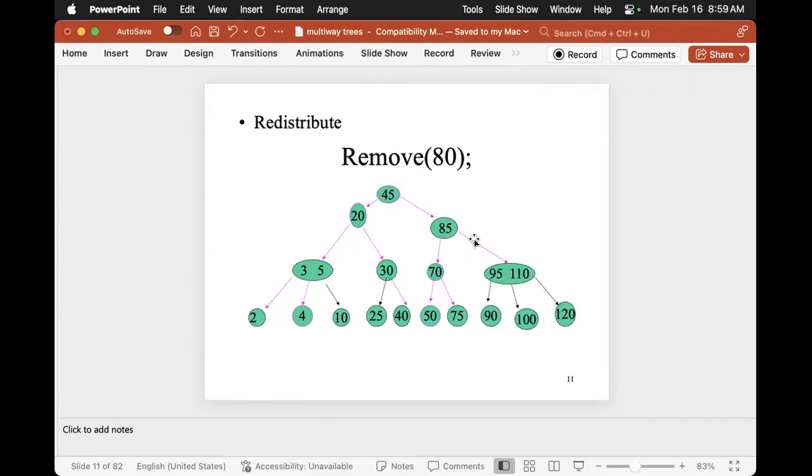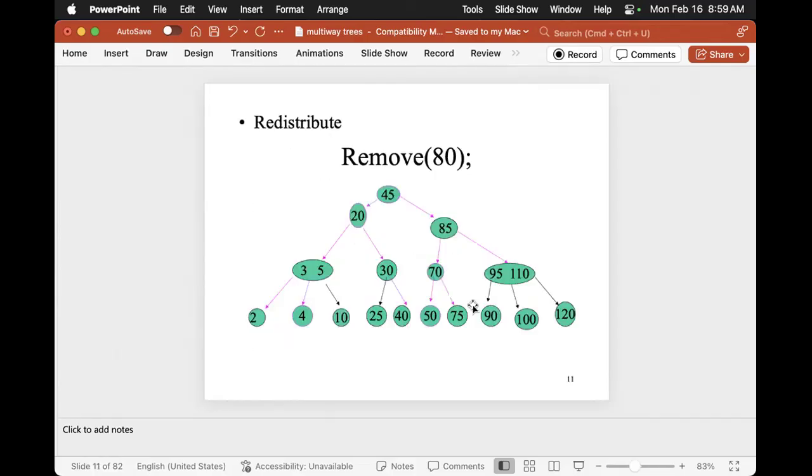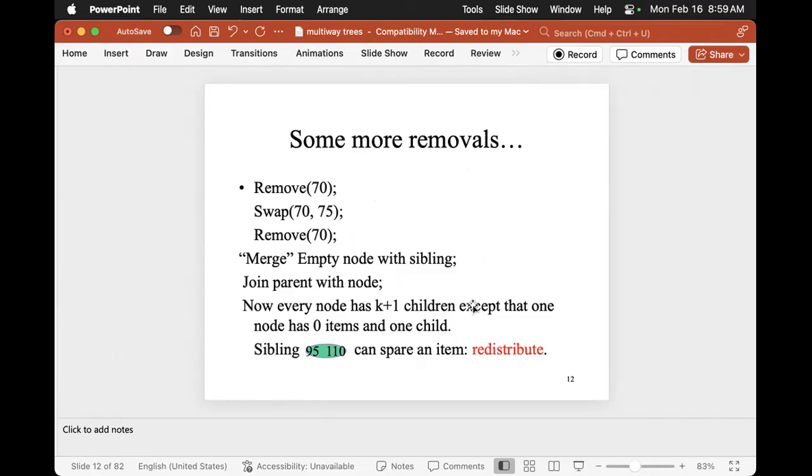Then to redistribute, you're going to remove the 80, and the 80 is going to be redistributed back up to the higher node. It's hard to really see these examples with the screenshots that are presented. However, you can get the idea of it. And no, you will not need to be implementing 2, 3 trees.